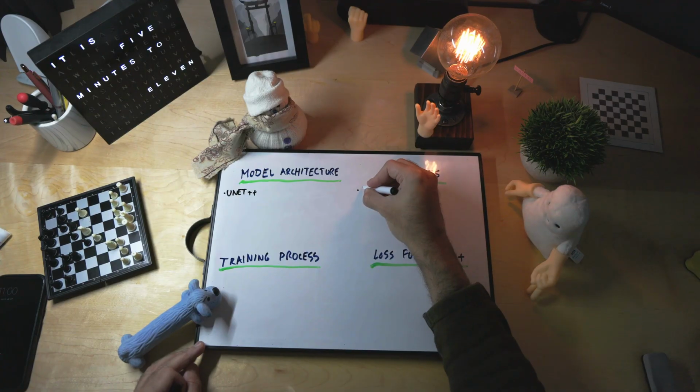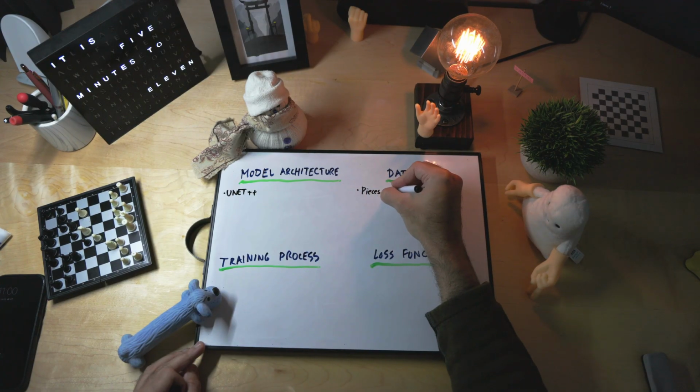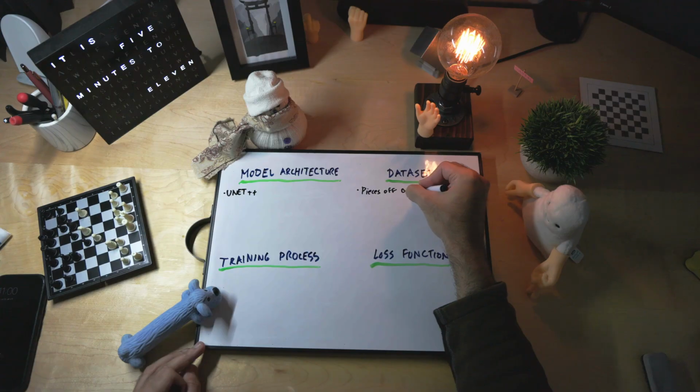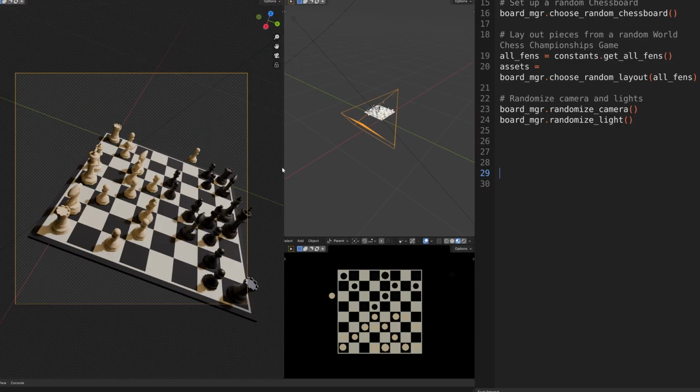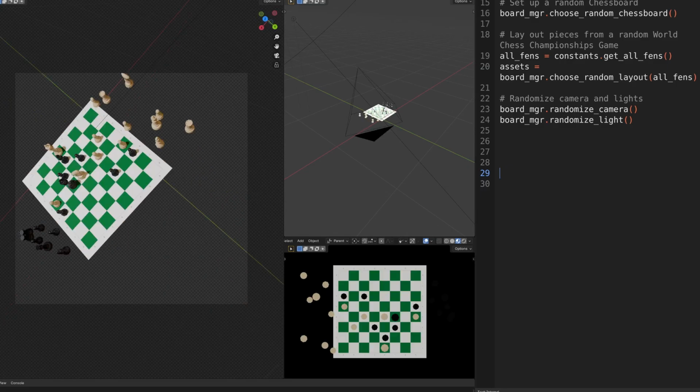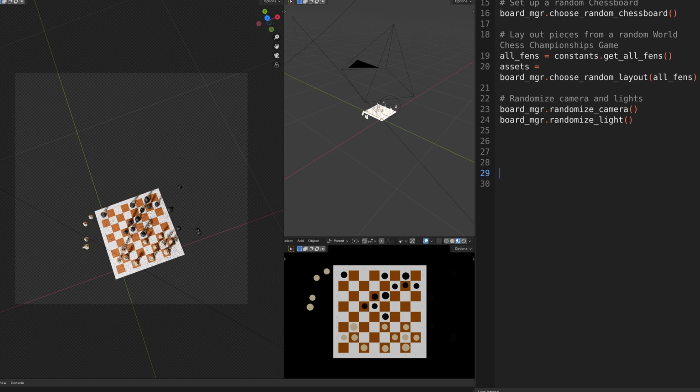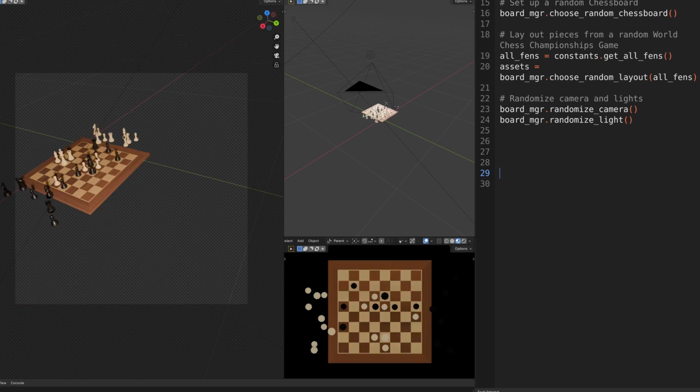So let's modify our dataset to also have pieces outside the board. In our Blender script, I can add a function to take the pieces that aren't on the board and place them off the board instead, just like a real game. Since we're choosing piece positions based off of real games, this does a pretty good job of making a distribution of images similar to real life.